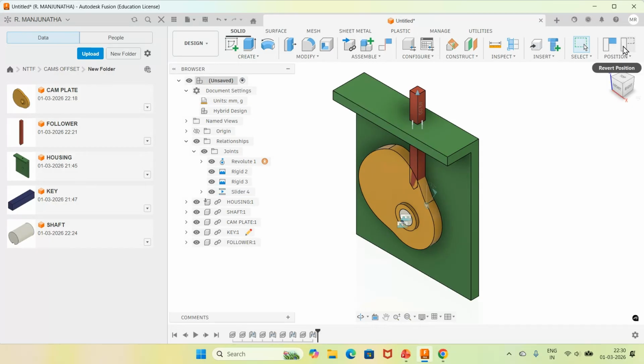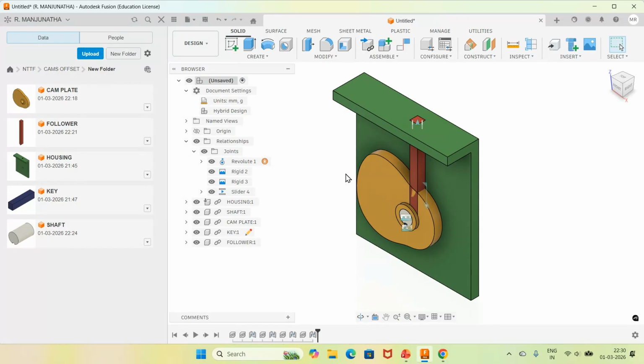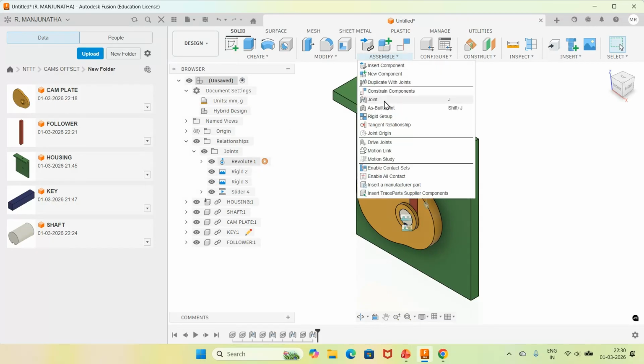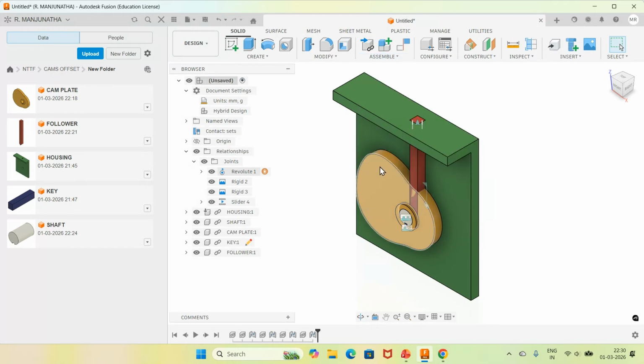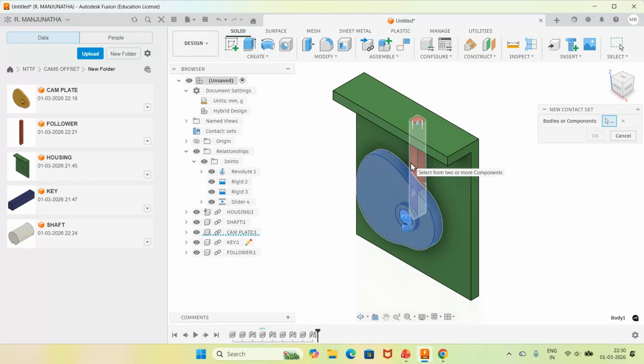I will just go to revert position. Now I will go for assemble and click on enable contact sets. So you will get the generate contact sets. I will right click on contact set and create new contact set. I will take the template and select this position and say OK. That template and the follower, you just click on OK.